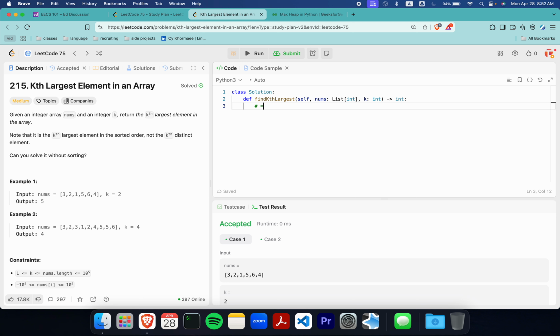So say that our heap right now had 3 and 2. Okay, so let's say that we're iterating through this nums. We have 1.